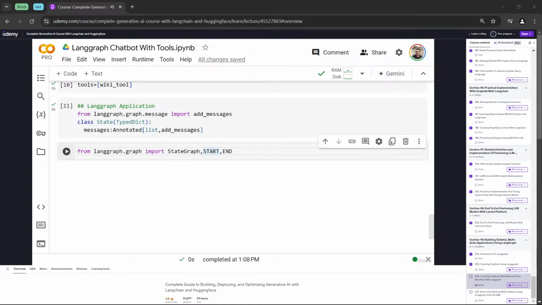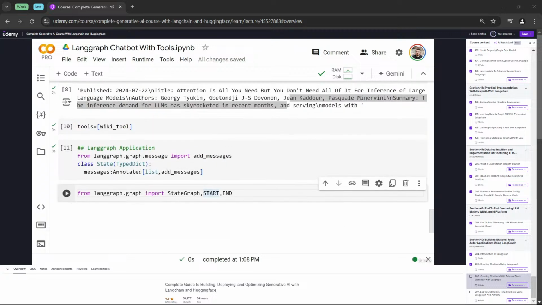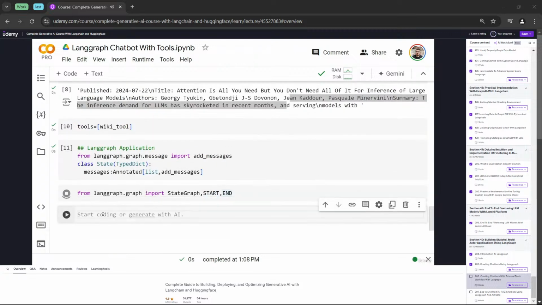So this is done. Now let me first of all create my chatbot. Because we have already created this particular state class, now we need to design our entire workflow, right? So here I'm going to go ahead and execute this. Now let me quickly write. I'll go ahead and create my graph builder, which is equal to StateGraph.